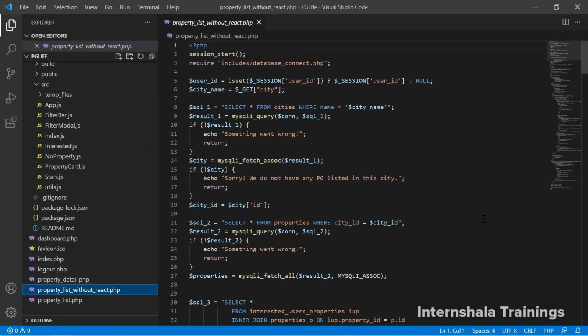In my case, I have named the file property_list_without_React. This is because I have already coded the entire project using React, in which another property_list.php file is present with the React code. So, to avoid any confusion, I have renamed the file for easy understanding.